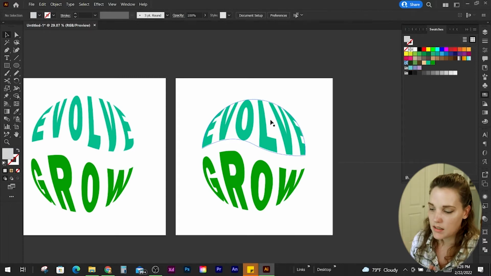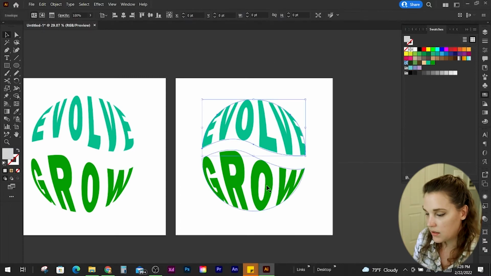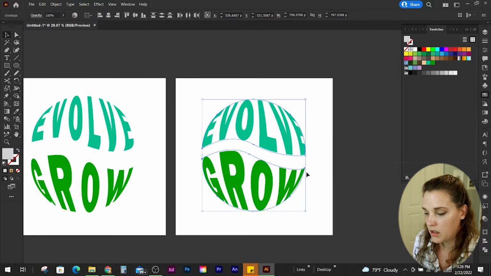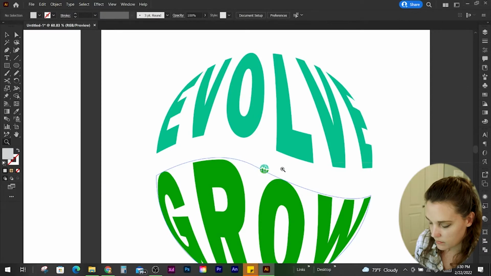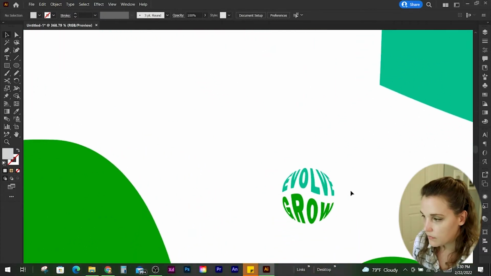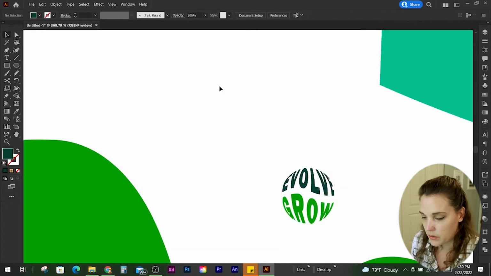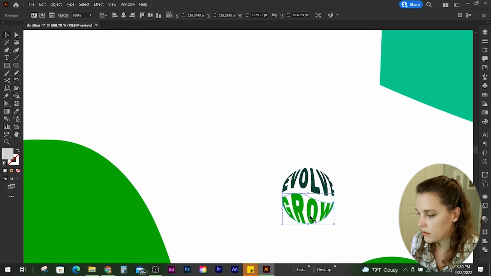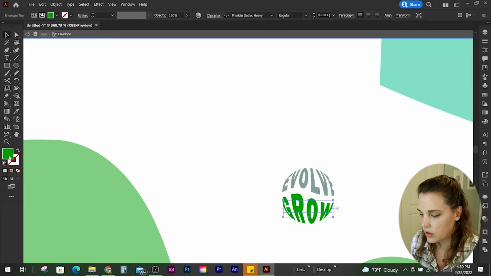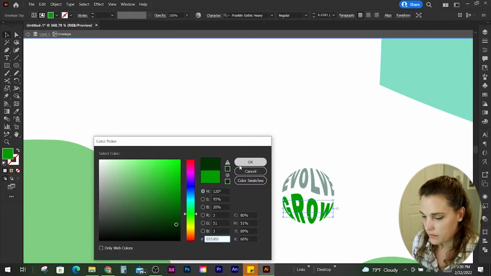I wanted to take this a step further. Select both of these, duplicate them, put them all the way back here to really, really tiny, and change the color to where it's a bit darker. Same thing with grow as well. Take the color, make it a little bit darker. There we go.